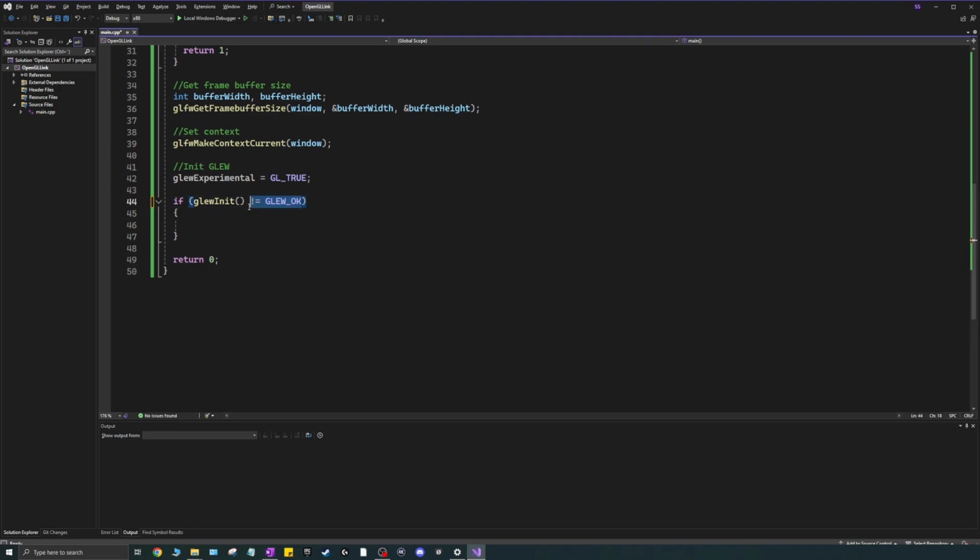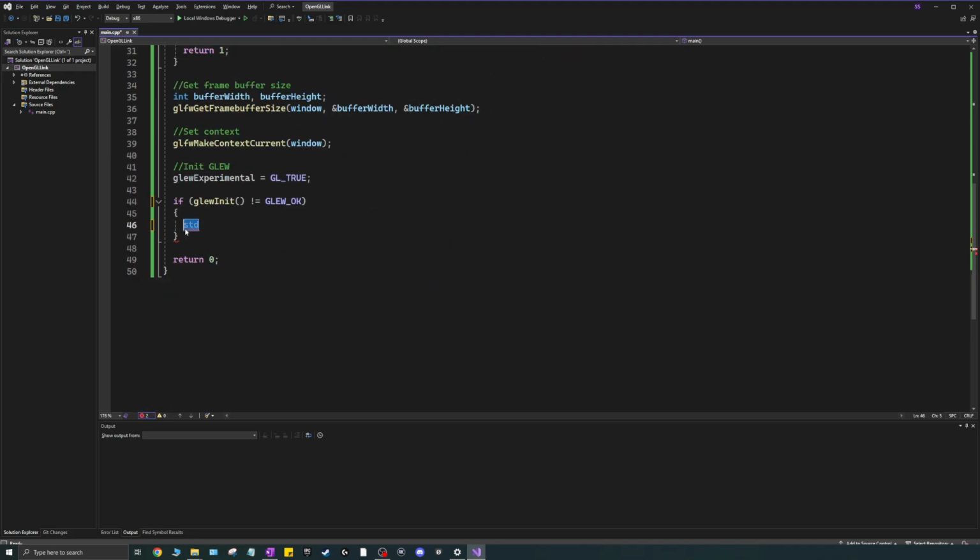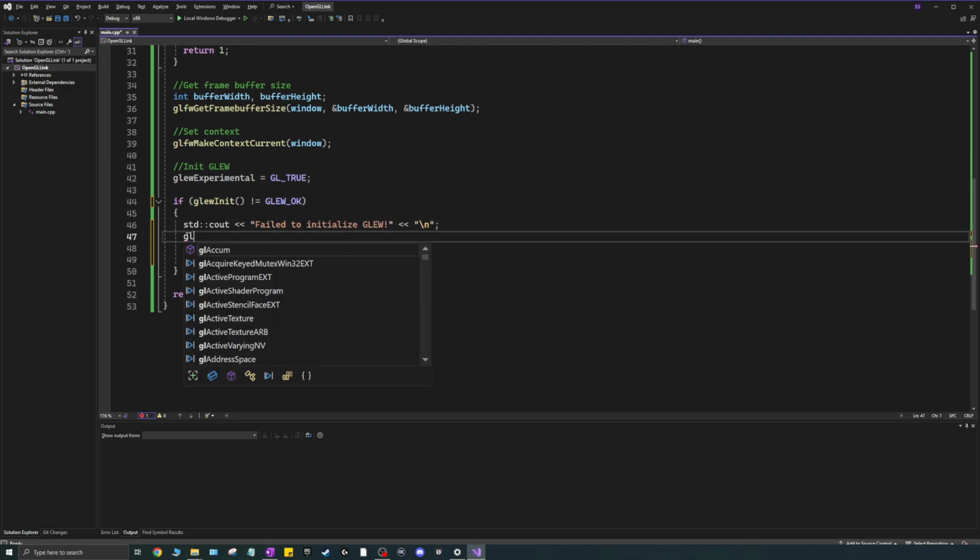So if it's not okay, if the initialize didn't go as planned, then we're going to do a bunch of stuff in here. Otherwise, if you do it like this, that means we're going to cause errors and issues when there are no issues. So just make sure it's like this. And we're just going to do a little std::cout. Going to copy a bunch of stuff here, paste it in here: failed to initialize GLEW.